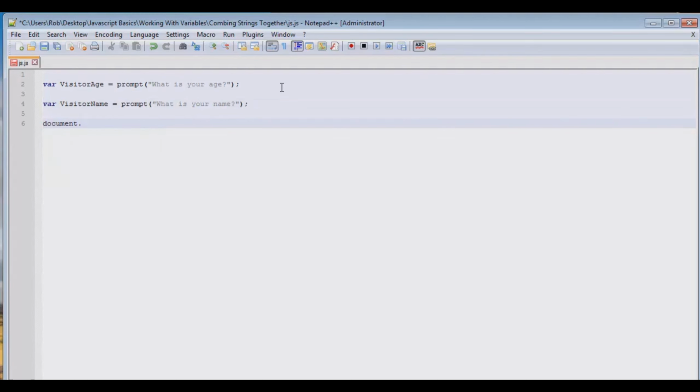So we're going to output this information to the document by using the document.write command. Just follow along with me as I type this out. What I'm basically doing here is creating a string and adding a plus sign. With this plus sign, I'm going to type out our two variables here. I'm going to first enter the visitor's name.